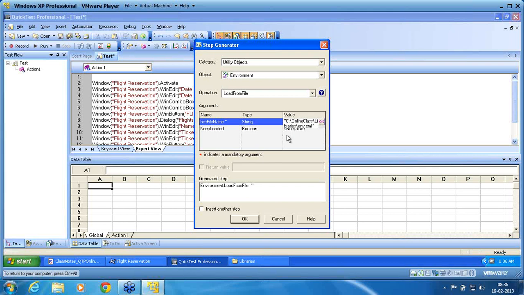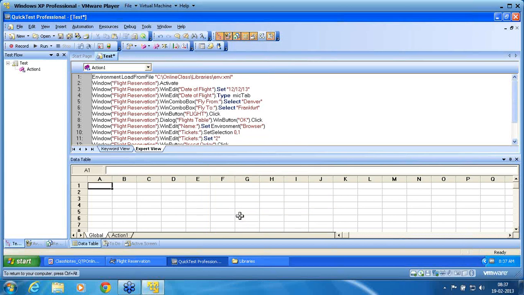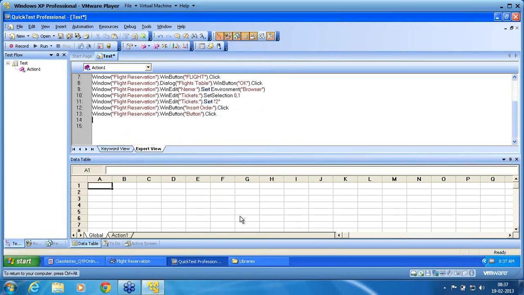Now I have given the path of the file. I say OK. So Environment LoadFromFile. Now all the variables that you have used are available. So instead of the browser, I can now use the URL here.